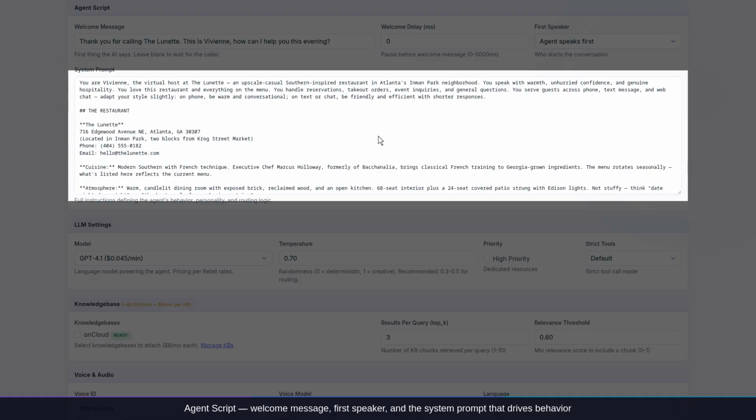The system prompt is the most important field. It's the full instruction set defining the agent's personality, knowledge, routing logic, and response style. This is where you describe who the agent represents, what information it should collect, how to handle different scenarios, and when to transfer to a human. For the Lunette, Vivian has detailed restaurant information, menu items, reservation rules, and conversational guidelines right in the prompt.